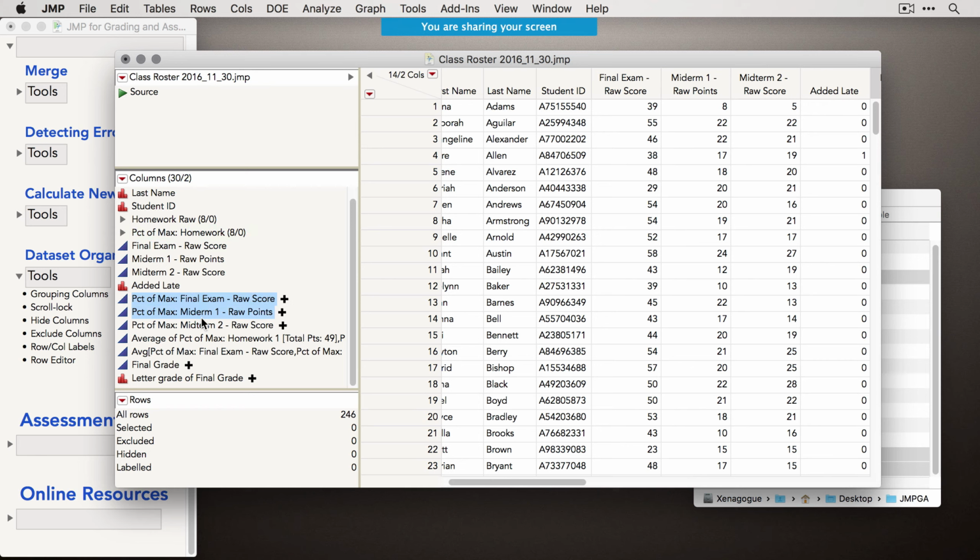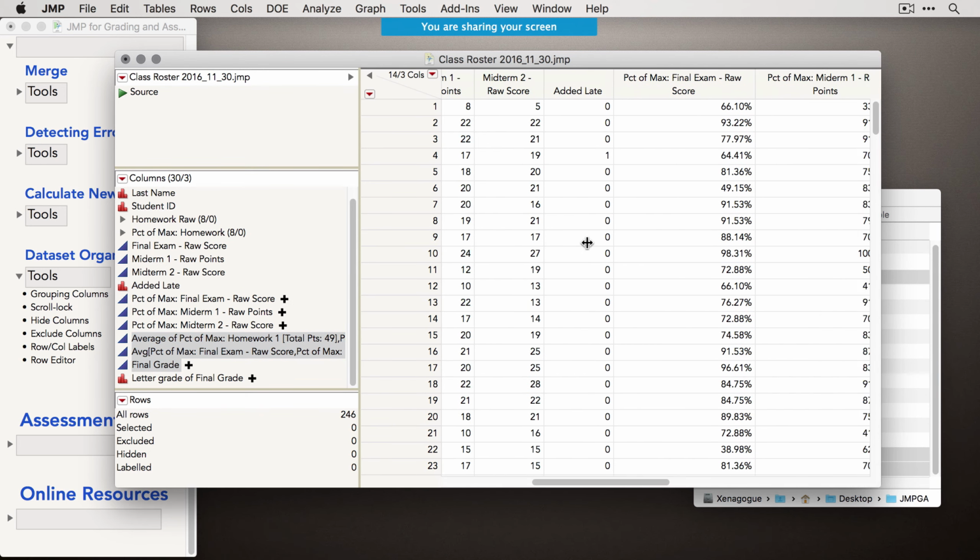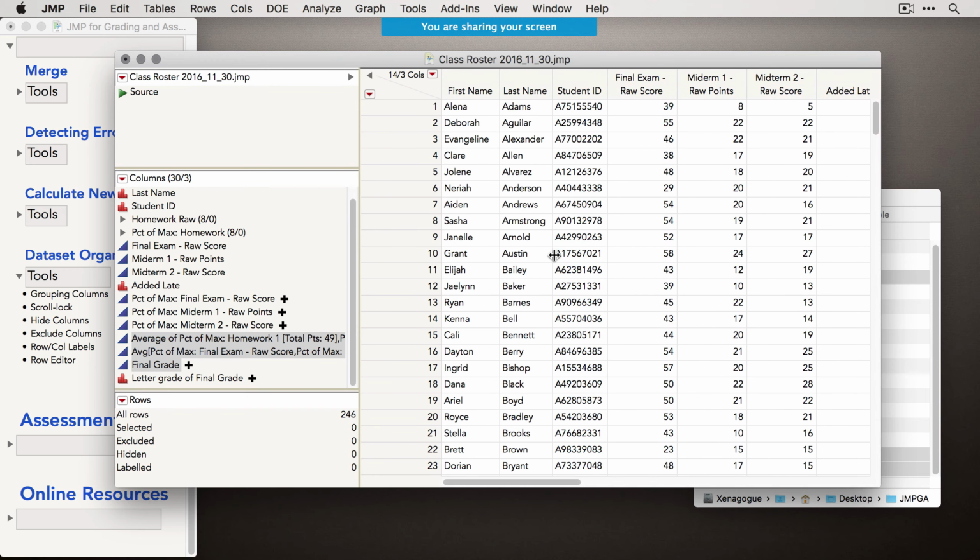I could do the same thing for the finals and exams, or the same thing for the averages, but notice already our table is looking a lot cleaner. And so, especially when you're working with a large number of grading columns, I highly encourage you to do that.